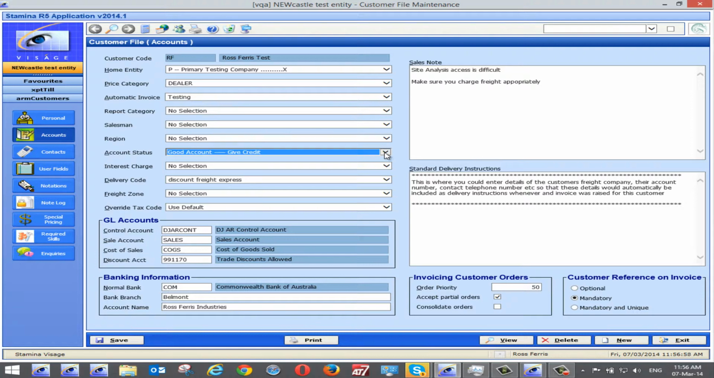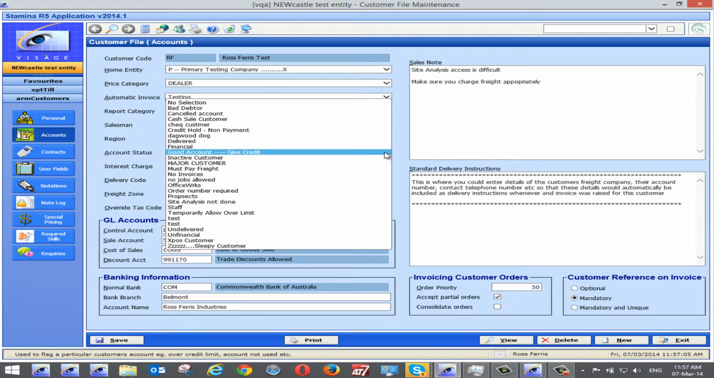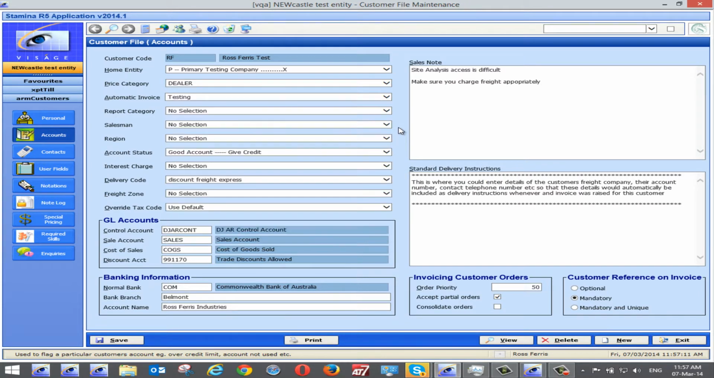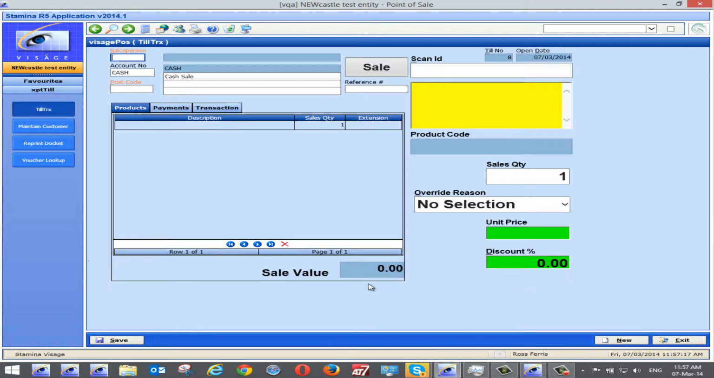If you happen to know what those codes or words are, because it actually works on the words that are displayed here rather than the underlying codes, which of course is why it's always a good idea to have the codes and the corresponding words to be roughly the same. So I've now been approved for credit again, called the credit controller or whatever, and all is well in the world.